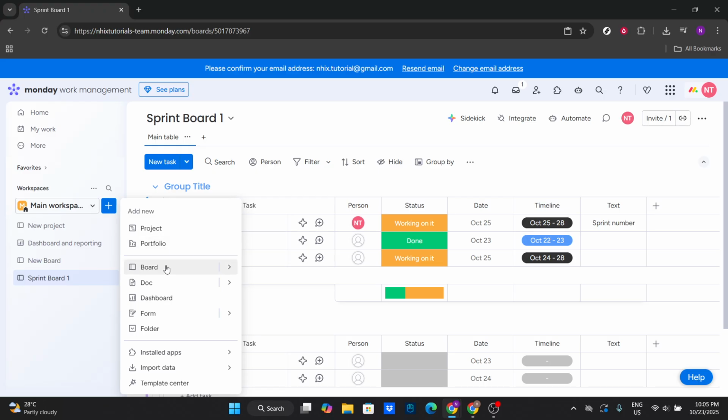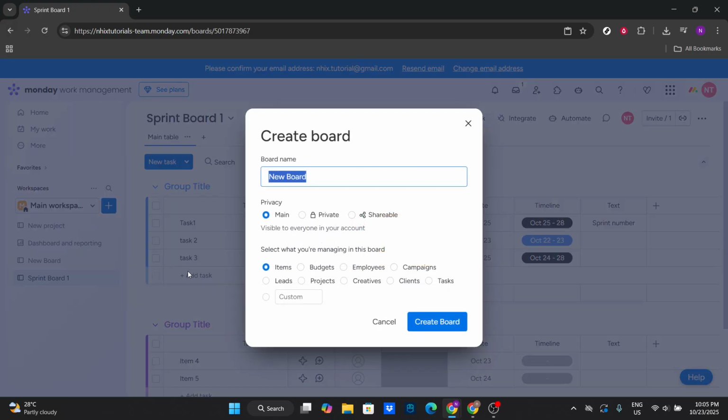After you've clicked the plus button, you'll want to choose the option to create a new board. Here, you can enter a descriptive and recognizable name for your board. Selecting a name that reflects the focus or the sprint theme can be beneficial for clarity and continuity.